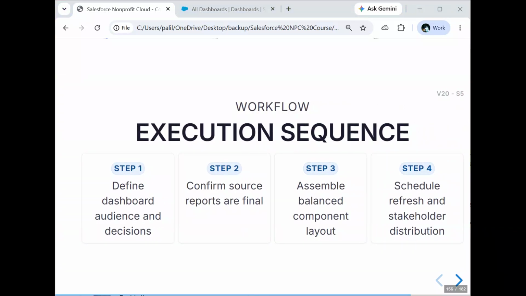In practice, this is a sequence I would follow. First, define dashboard audience and decisions. Next, confirm source reports are final. Then, assemble a balanced component layout. After that, schedule refresh and stakeholder distribution. The reason I like this order is that it keeps the records predictable. Once people start jumping steps, cleanup work usually shows up later in the reporting and audit trails.